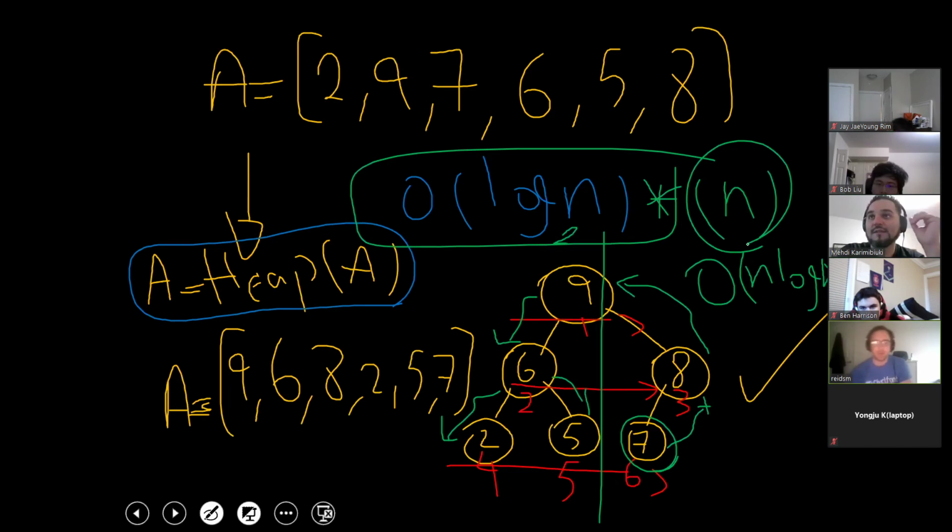I get it. For each element, it's log n. And then you have n elements. I got it. Exactly. Okay, we are all good. Everybody else is understanding this.